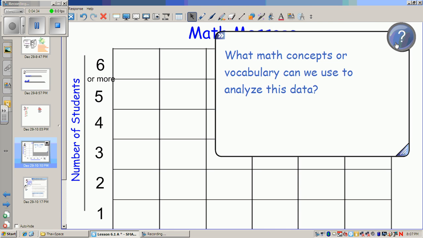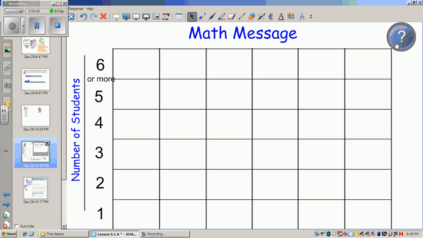And it says, what math concepts or vocabulary can we use to analyze this data? Well, there are all kinds of different concepts that we've learned, different ways of graphing and analyzing data. Analyzing in itself is a vocabulary word. What does it mean to analyze? It means to look at things very closely.